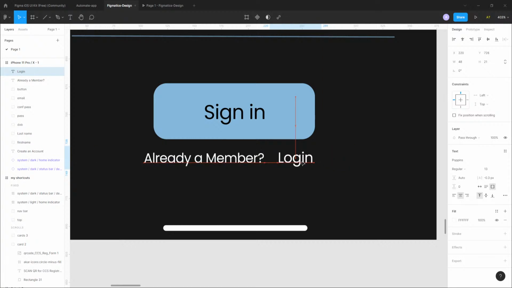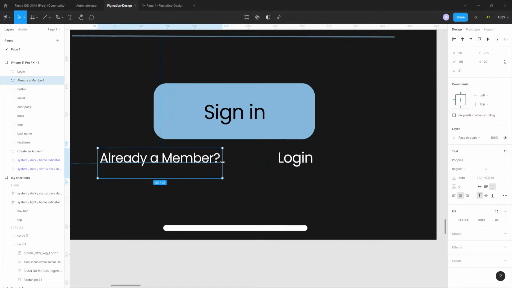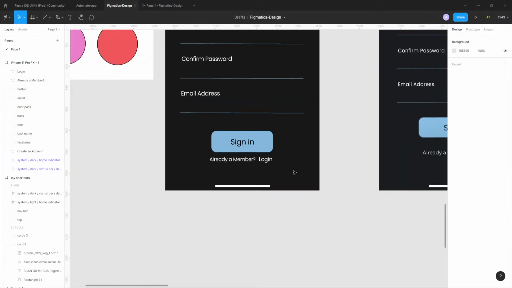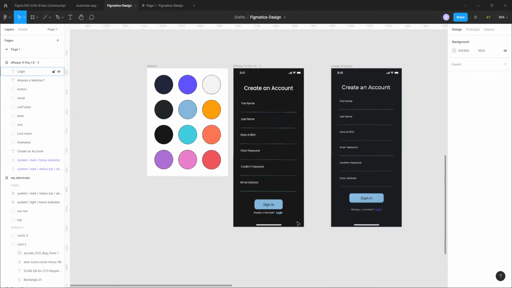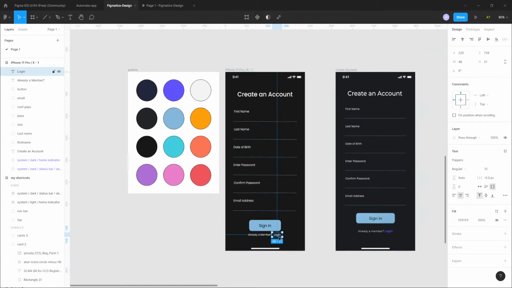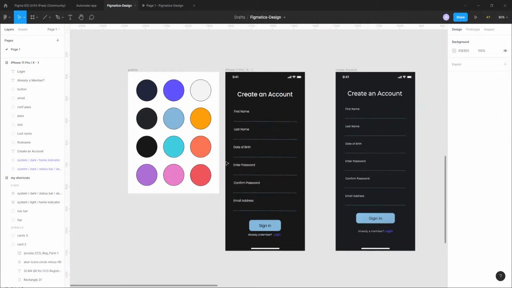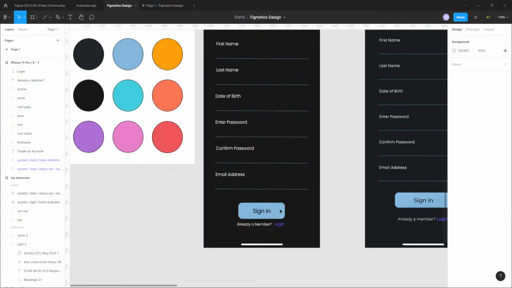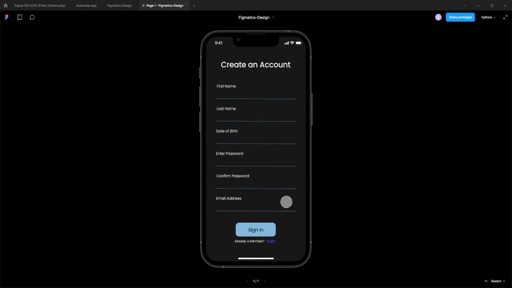Press Ctrl and scroll. GG. So we are done with this design. Make sure you align your text columns so that it doesn't create a problem later. Okay, I want to defer login from already a member, so I'll recolor it. Press I, select a color. Done. I'll go and see how it looks on my frame.